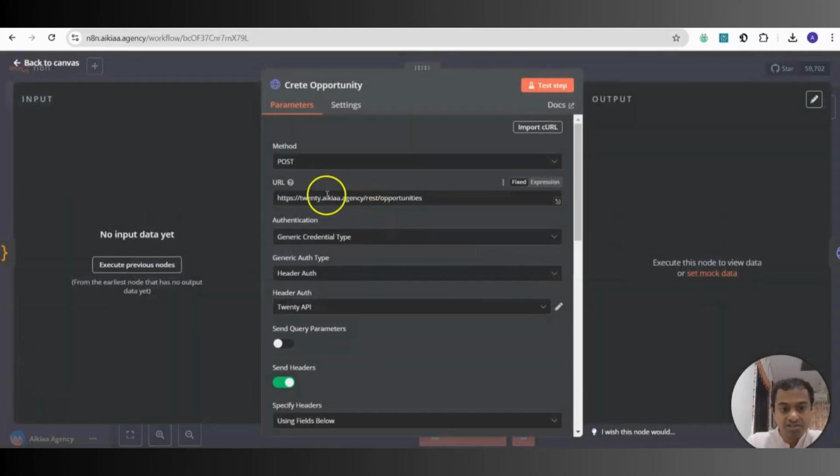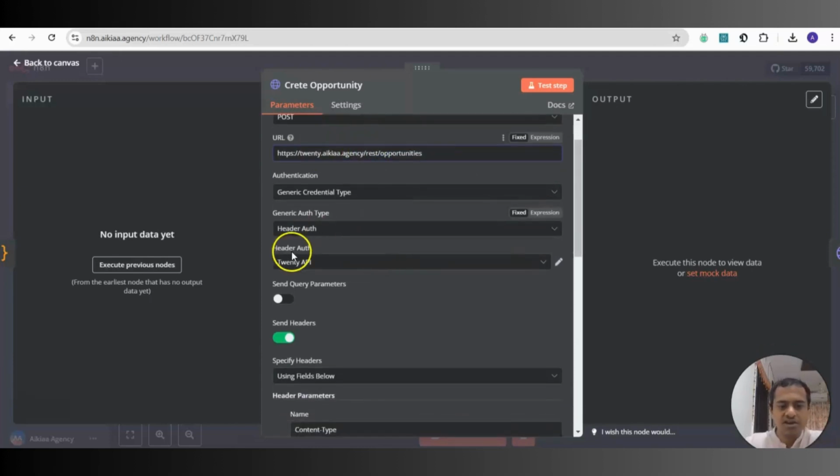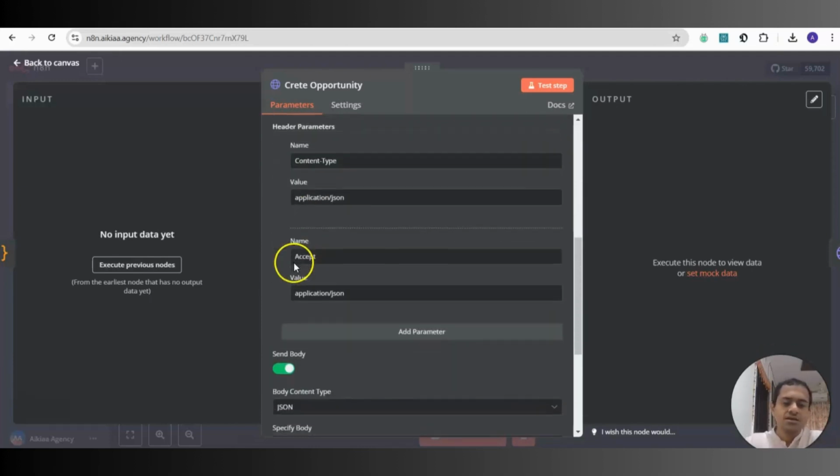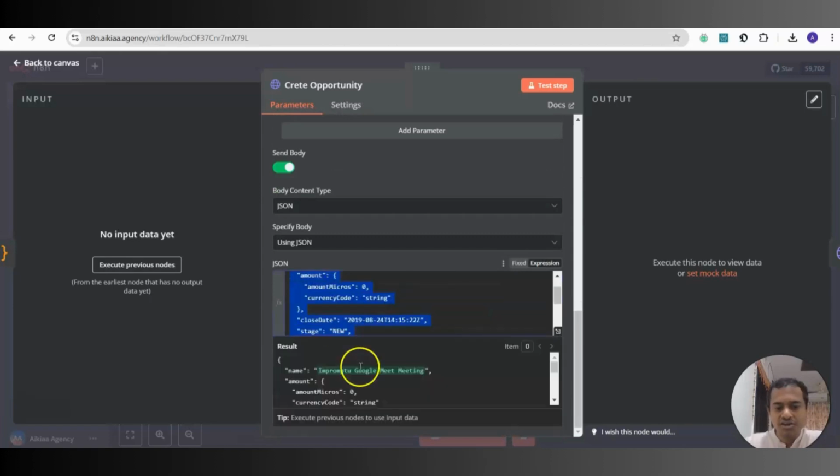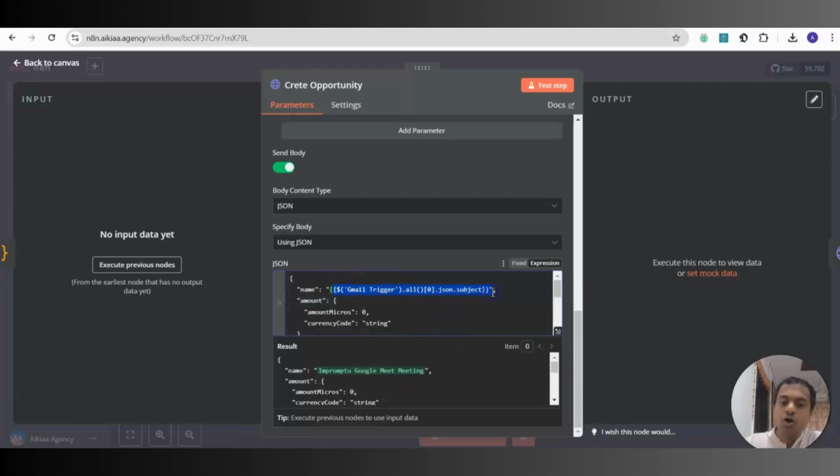I have added the code as well. The API for this is the URL of my self-hosted CRM 20, and rest opportunities. I have added the credentials. We have header, we have the body. So for body, we will directly fetch the name of the mail or the opportunity from Gmail. So the subject of the mail which we received on Gmail will be the name of our opportunity, and this is the code for it.